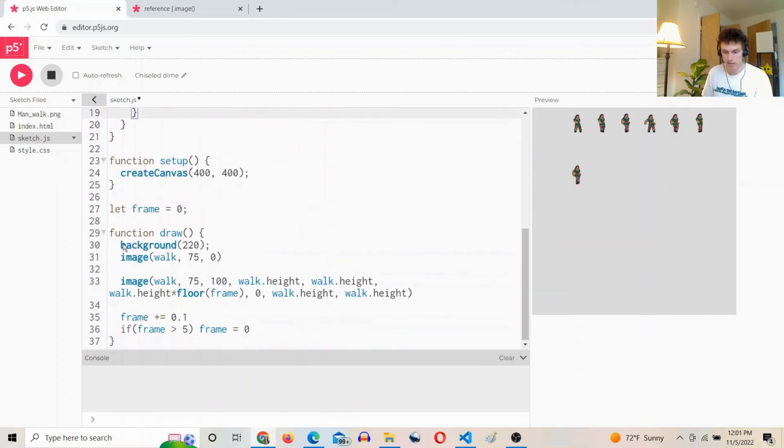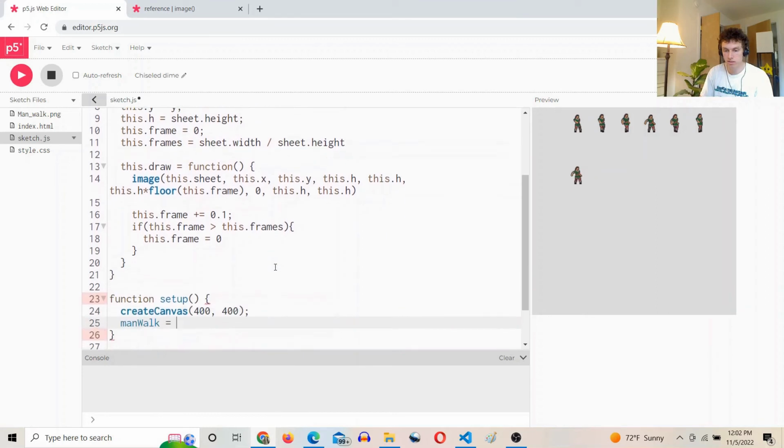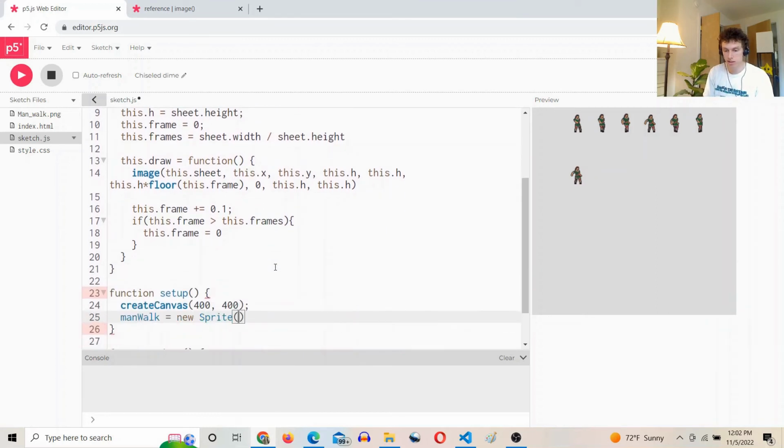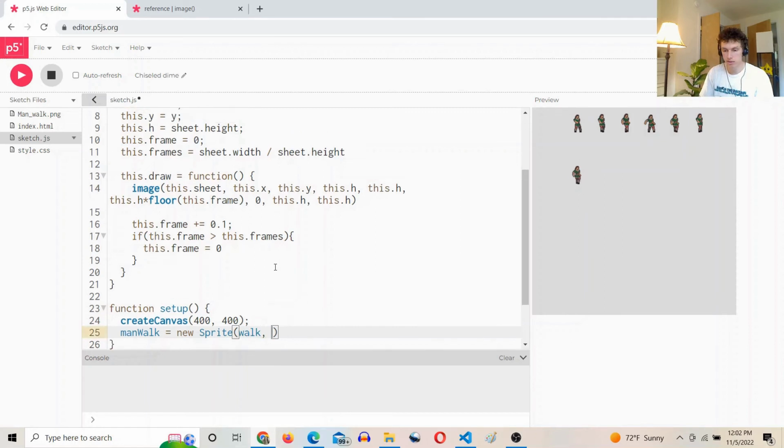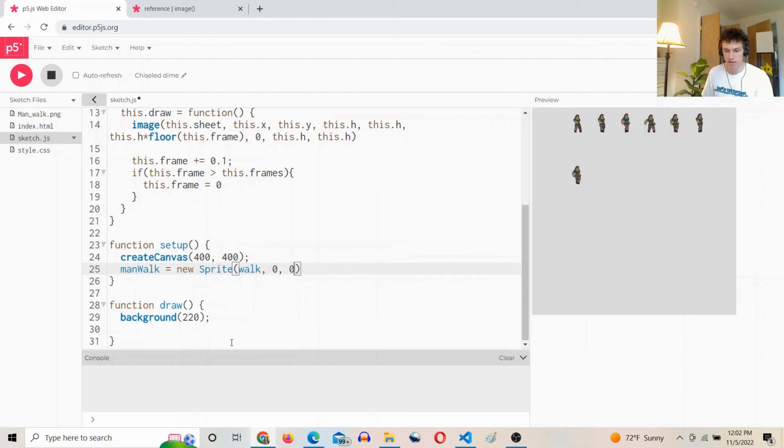All right, and now let's try this out. Get rid of all this. So in setup, we're going to say man walk equals new Sprite, and we'll give it the image walk, and we'll just start off at 0, 0. And then in draw, we'll call man walk dot draw. And there it goes.